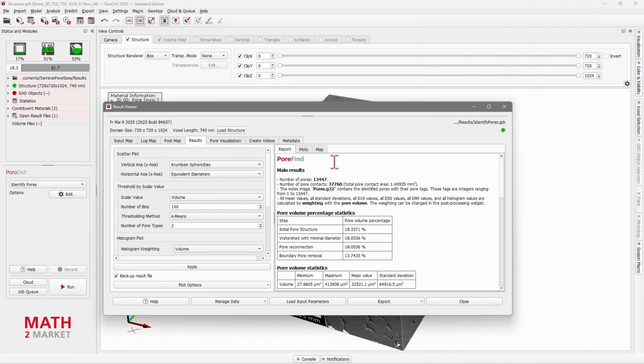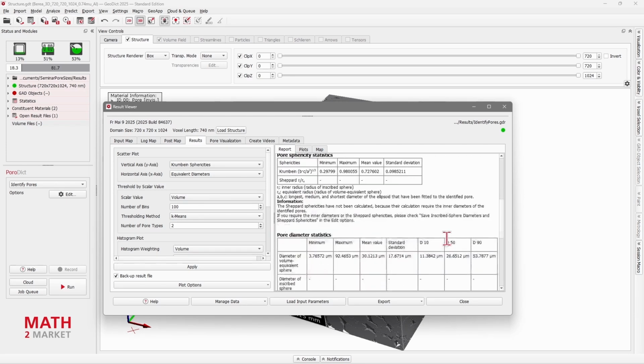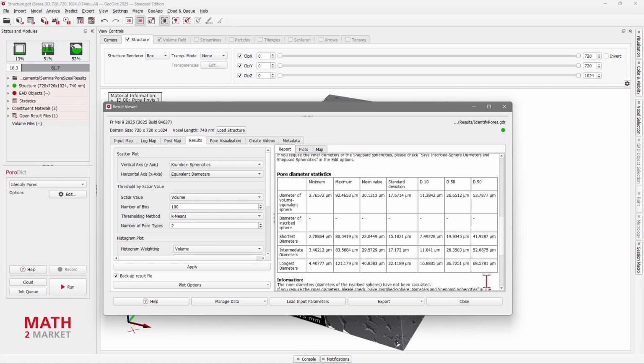Identify pores results in 13,447 found pores. Many of them are very small pores, as the sandstone contains grains with some inner porosity. This is similar to the first example where the NMC grains also had an inner porosity. You can observe in the table below, for example, the pore volume statistics and the pore diameter statistics. For the latter, the percentiles are also given.